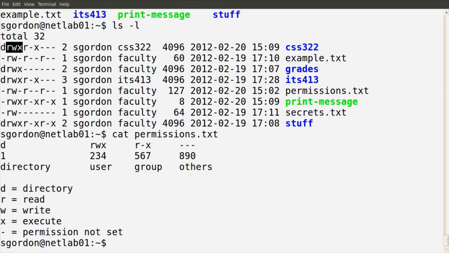So in this example, I'm the user sgordon, and I can look at the files in the directory CSS322. I have write permissions, so I can edit and create files in that directory, and I can enter that directory because I have execute permissions.